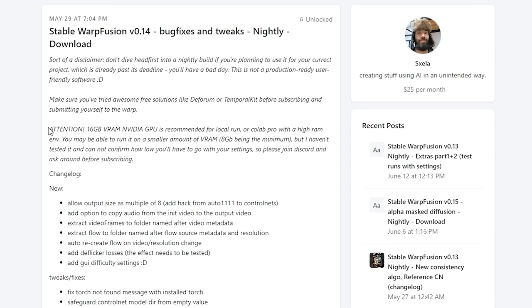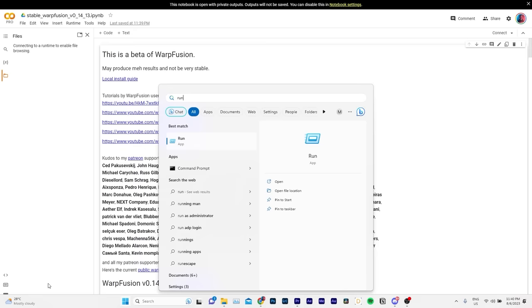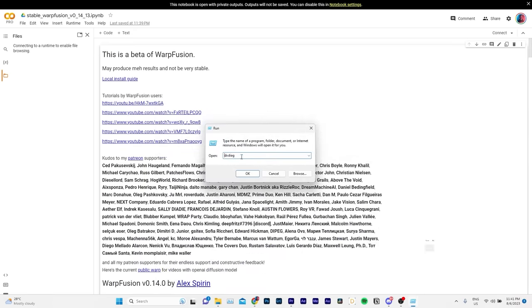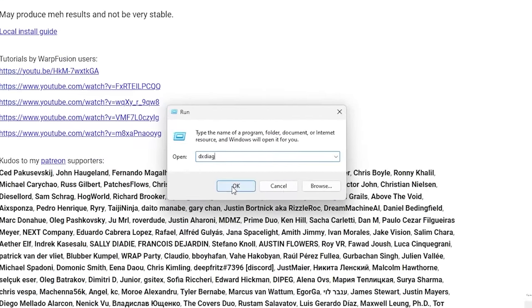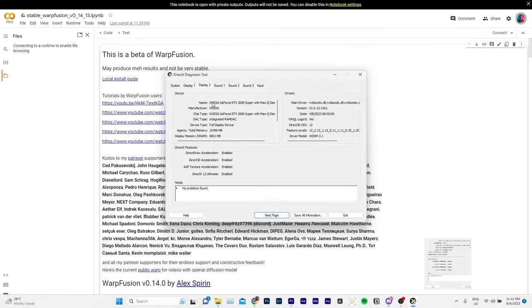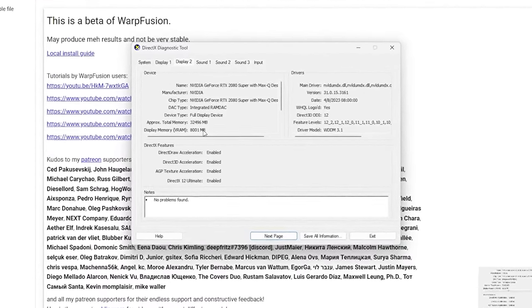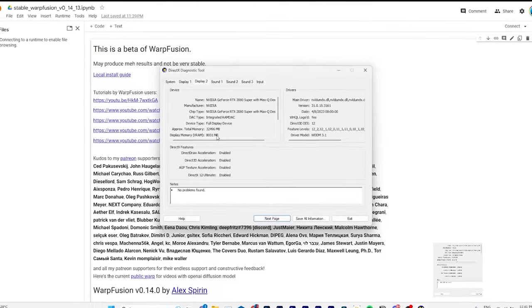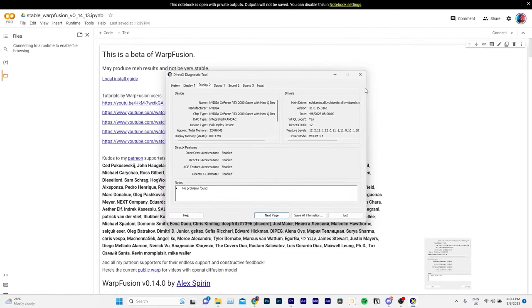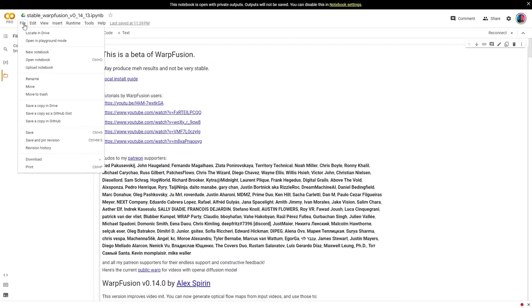It's recommended to have an NVIDIA GPU with at least 16 GB of VRAM. You can check yours by opening the run command, open dxdiag, navigate to your display tab, and as you can see here, I have 8 GB, and I know that this is not enough because I tried and keep getting out of memory errors, and that's why I think it's better for me to go with the online method instead.